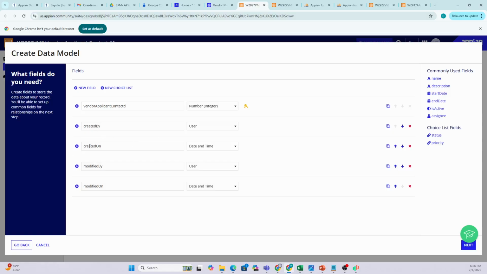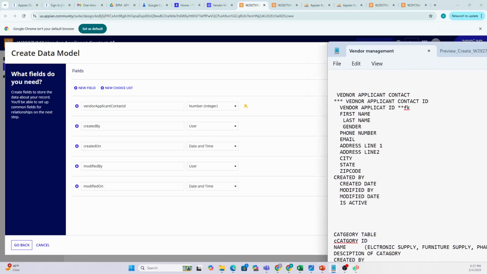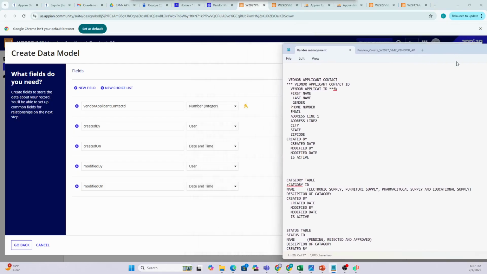We have created by, created on, modified by, and modified on. It's always recommended to have all those fields for audit purposes, tracking history, who updated this, who created this, and when it was created, right? It will help us capture all that information on the table. So let me grab this, and what other fields need to be added, right?